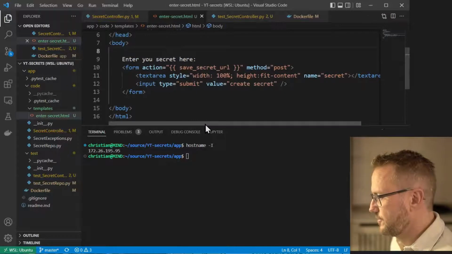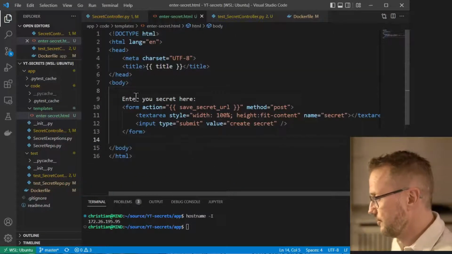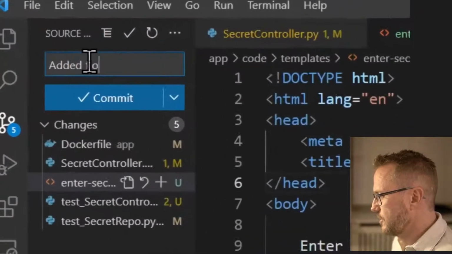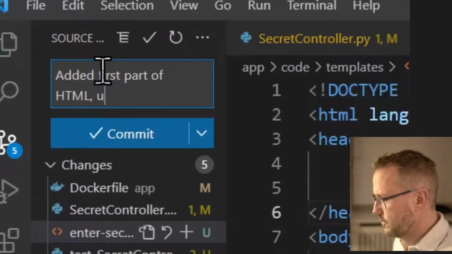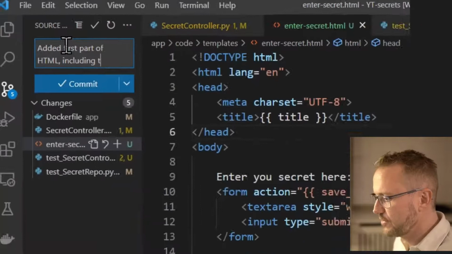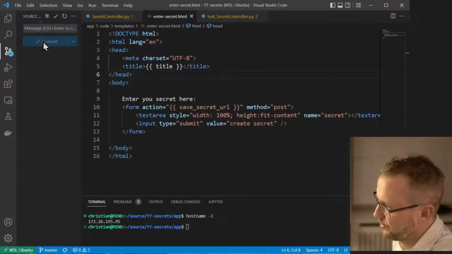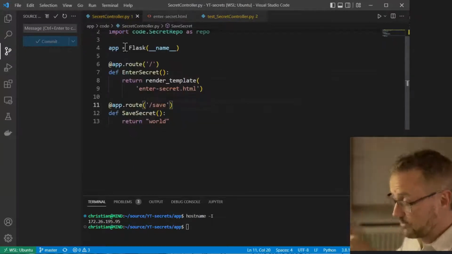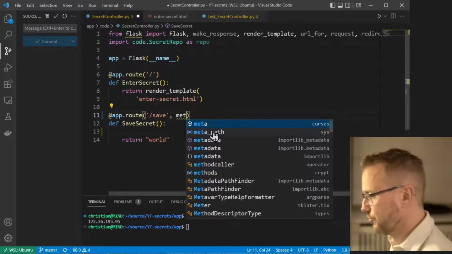Okay, so I've entered the secret now. I have actually made the secret HTML here very quickly. I made it similar to what was in the original software specification, the software design. And I will just save it to version control. It's a very good idea to save whenever you have some good milestones.